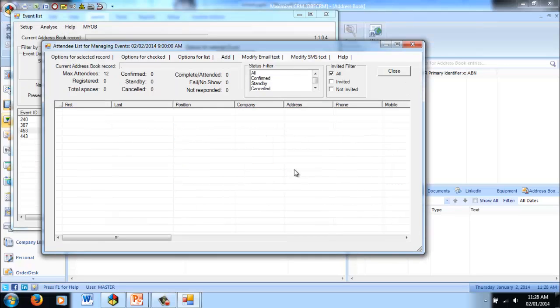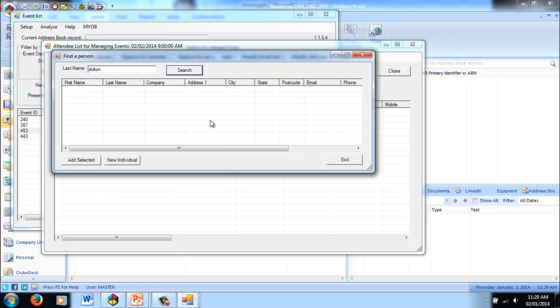There are a number of ways to link an attendee to an event. If I click on add, I can add the selected record, which would be the record selected in our Maximizer address book window. I can add a selected list, an entire list. I can search for a person, or I can list the contacts of a current company that appears in our Maximizer address book window. For this exercise, I'm going to link James Dalton to this particular event.